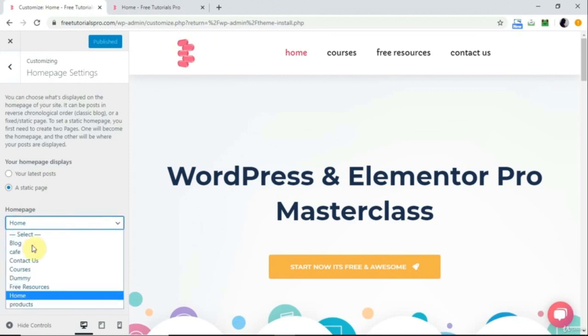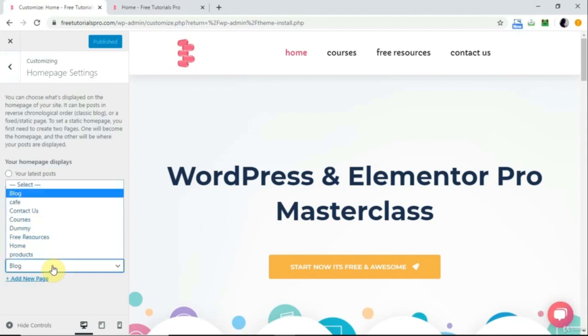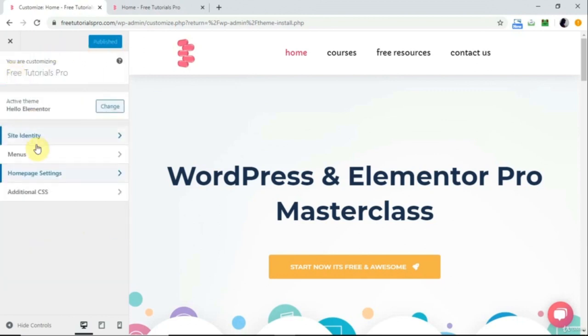So by default, I want this to be my home page, which I have set, and my post page. Basically, where do you want your blog posts to be visible, on which page? I have selected blog as my blog page, right? And once you are done selecting the pages, you can just hit publish here and your changes will be live. That's about it, guys.